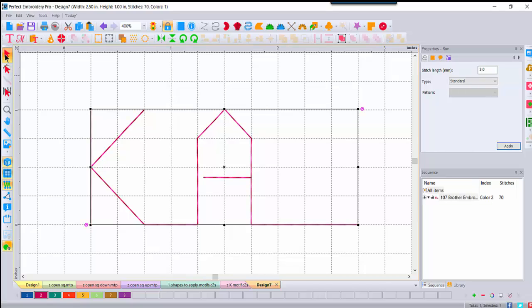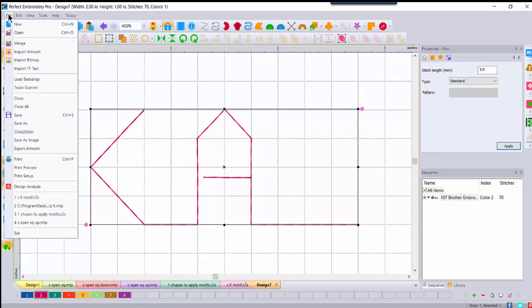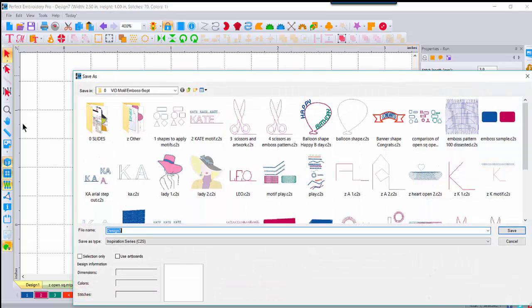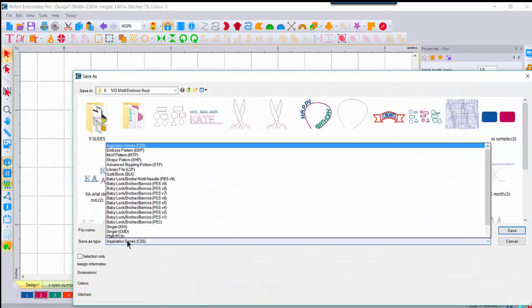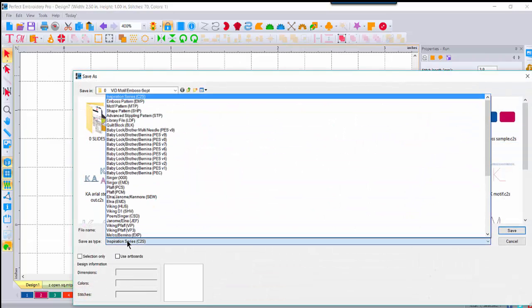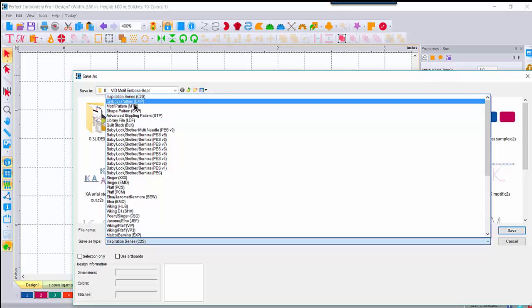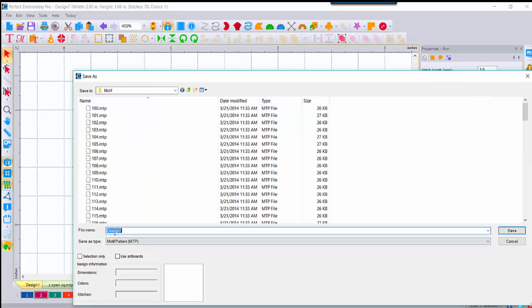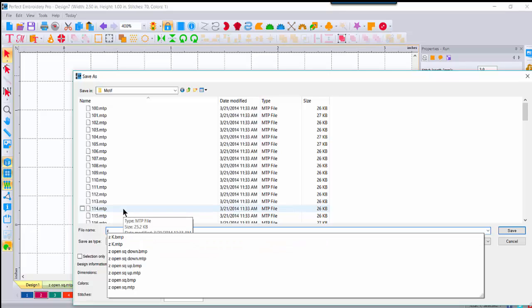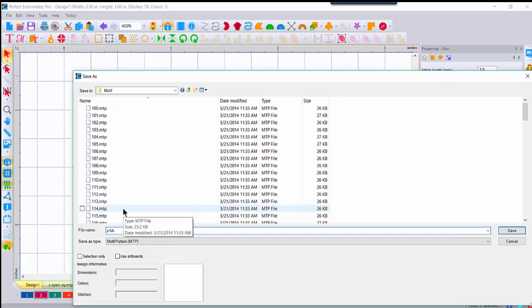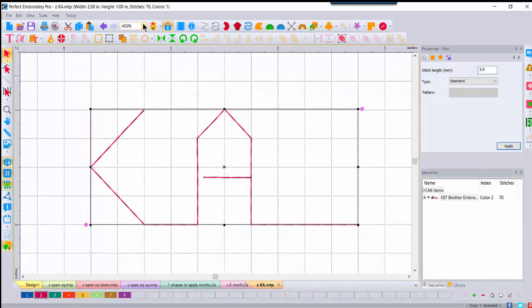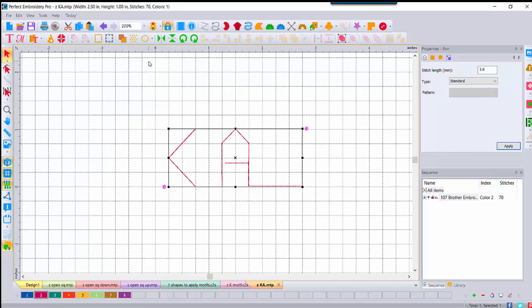At this point, we'll go ahead and do a file, save as. Again, very important that I do the save as type first. Come up and choose motif pattern. I come back down to name it. I'm going to name it Z space KA. We'll come over here to do the save, and let's back out just a little bit more.